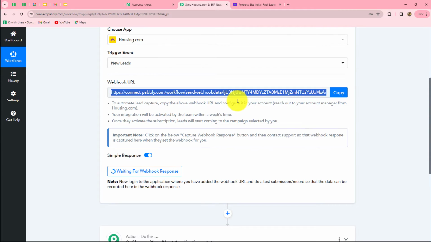So to automate lead capture, you first have to copy the webhook URL, and then configure it in your housing.com account. For this, you have to reach out to your account manager of housing.com. Why are you supposed to do that? Because the housing.com portal does not have the provision to add a webhook URL in the user interface of their application. Therefore, we have to reach out to our account manager of housing.com for building the connection with Pabbly.